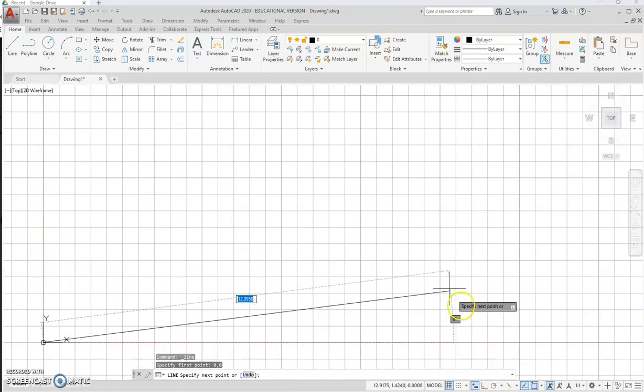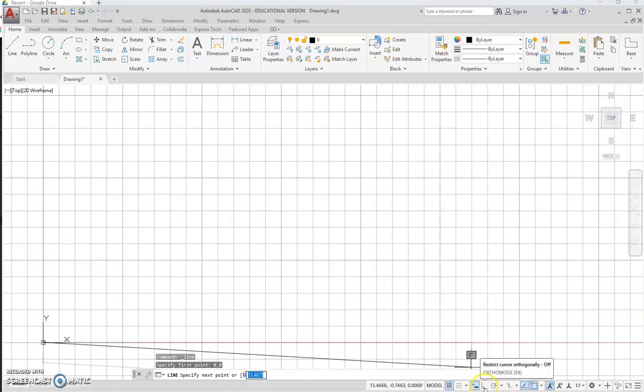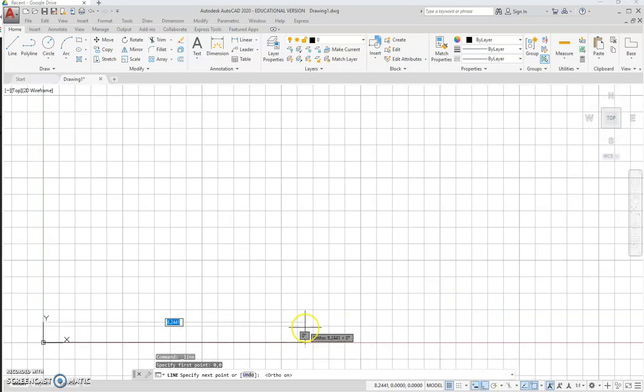I'm going to make sure I turn on my ortho button. That's this button right here. So the ortho, you can either click on that button or hit F8, and it will make all of the lines lock in at vertical or horizontal. So I'm going to drag my mouse over, and I'm going to drag my mouse up. Typing in 2, I don't even need to type in 0.0, I can just type in 2.